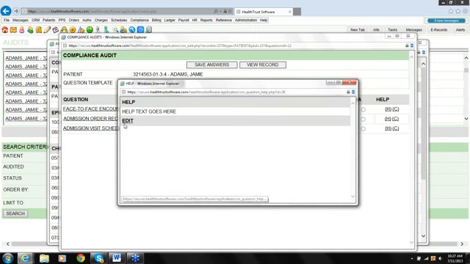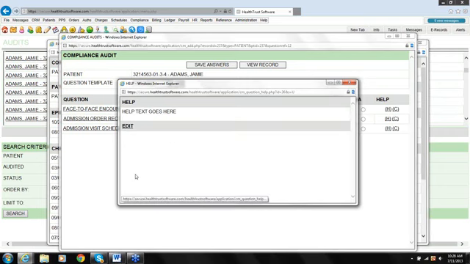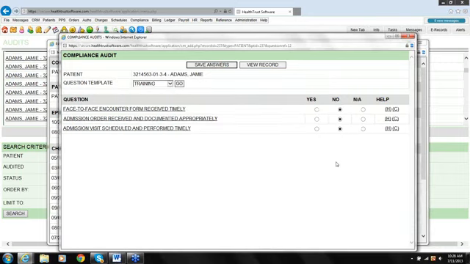Now if I wanted to also add in some additional information or some additional help text for the next person that's auditing, I can just click on Edit, add in whatever I need to, and then click on Submit to save that information. Close the window whenever you're finished.